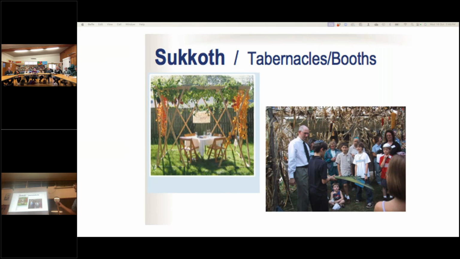So obviously it's the festival of booths, and this festival was quite unique. It was very much a time when all the families get involved, and it's a time which is still pretty cool today.